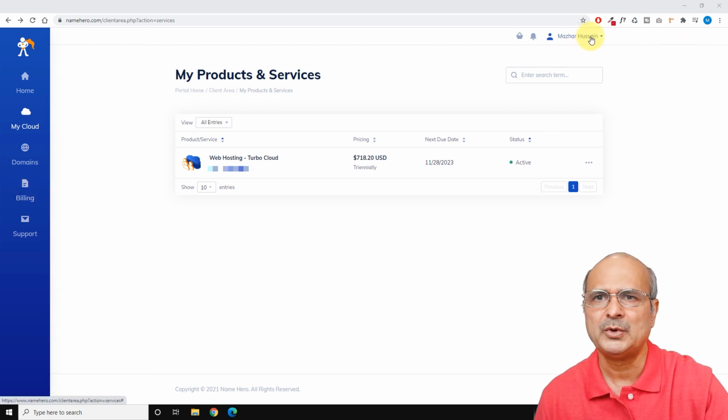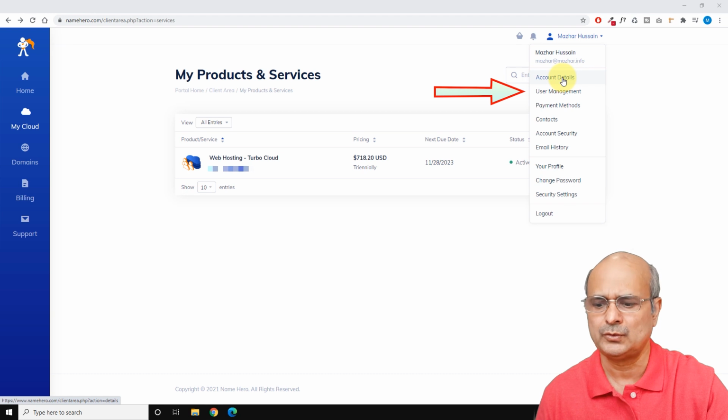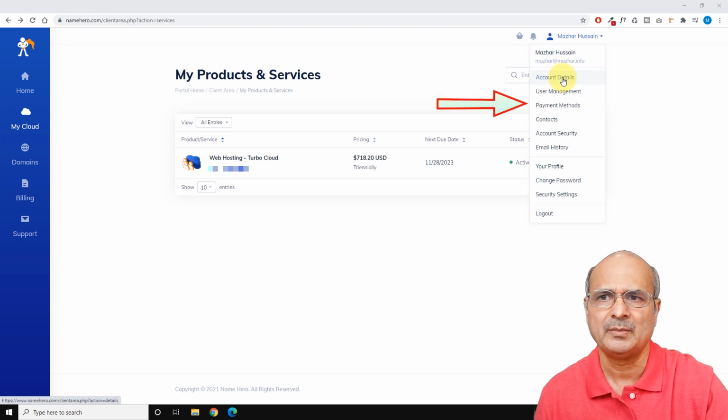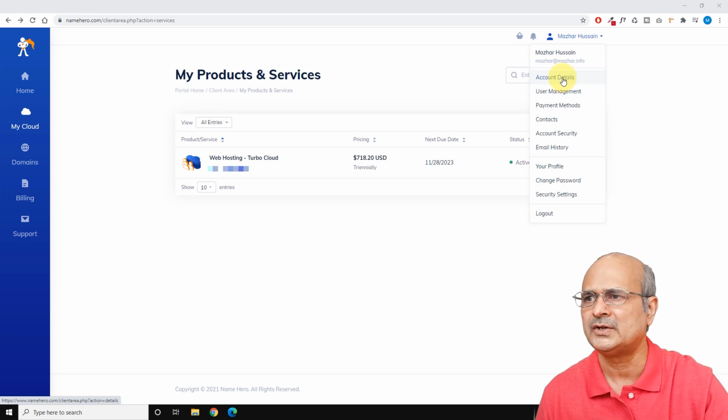In this menu, if you come back, it will show you the user who is registered and logged in. Clicking down, you can change a lot of information, like account details. You can add or change the details if you need to. You can add users to your account if you need to assign possibly an account manager or somebody. You can change them, or you can change your payment method. You can add more credit cards. These are the personal preferences. You can change them anytime you want to.